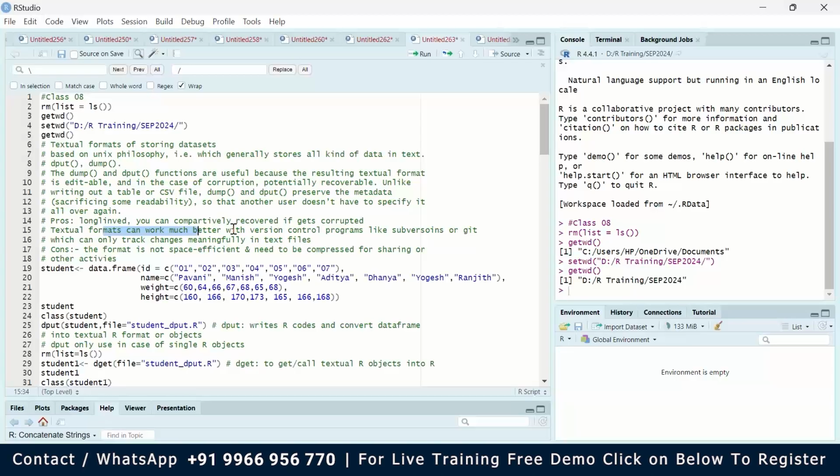Okay, the cons are here. So this is the cons, or the negative part, right?